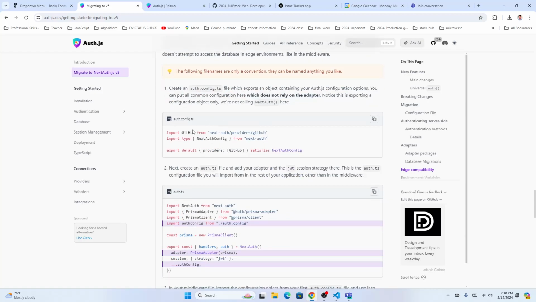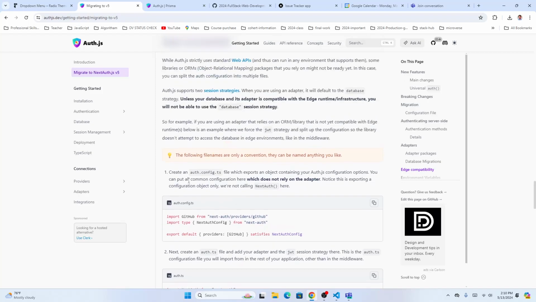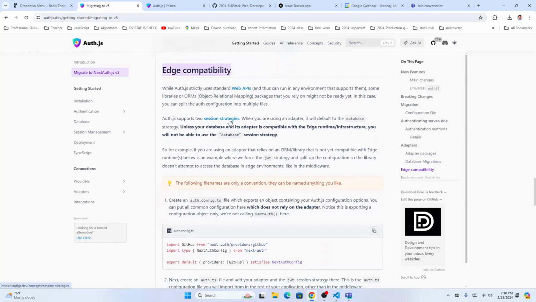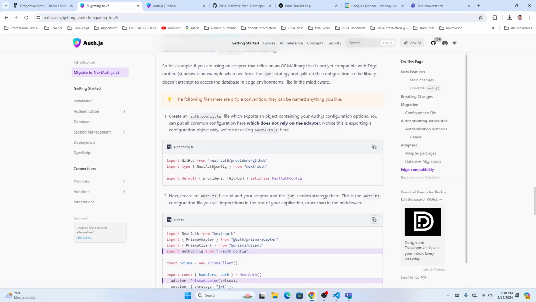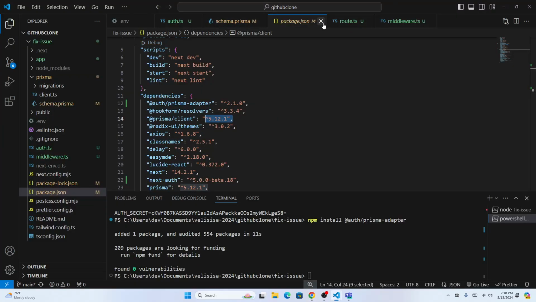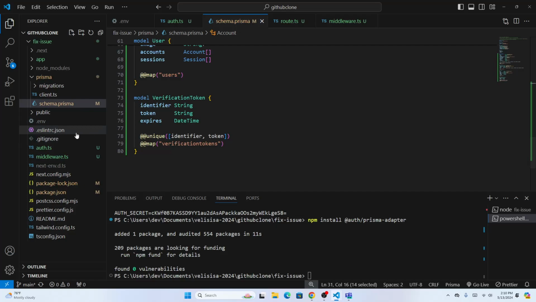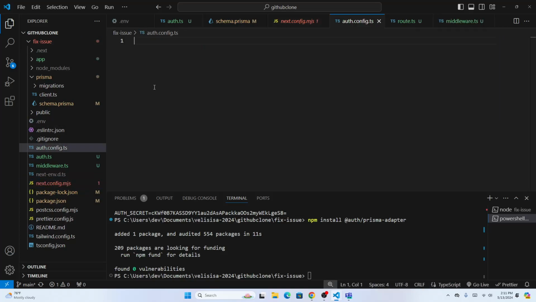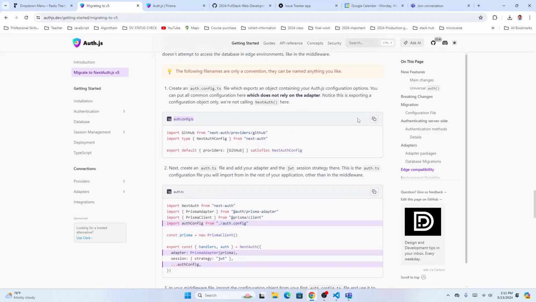Anyway, let's continue. So now it says, to make this auth work with the edge compatibility, you do something like this, like you separate some code and put it in the auth config file. So let's create that. That is all we have to do, right? And it should be okay. So go back here, somewhere here, just create the same file again and copy this code, right? Just copy that.